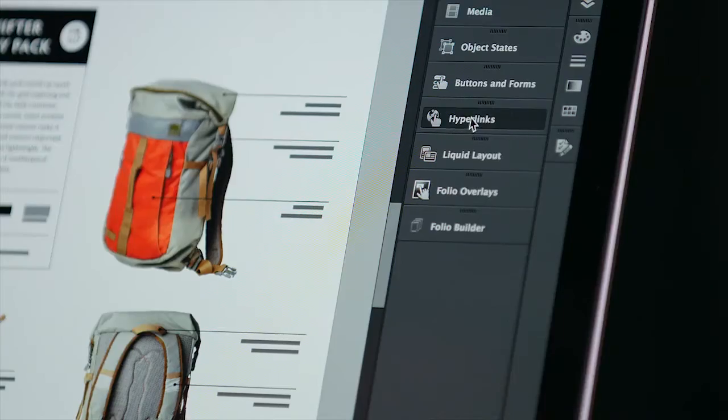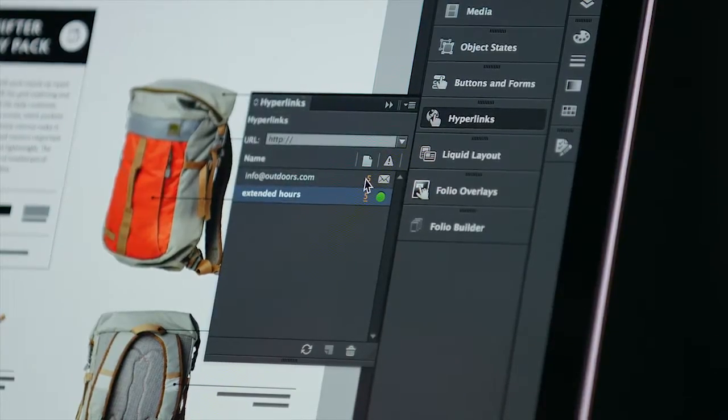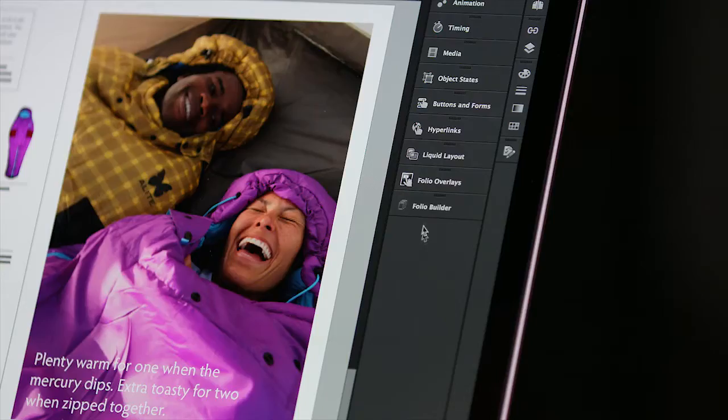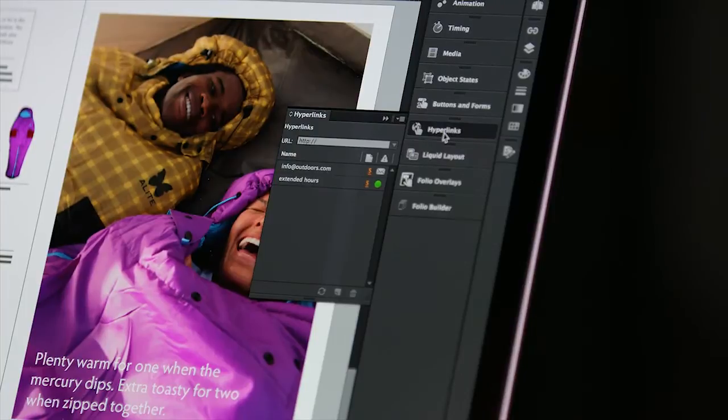InDesign CC also introduces the simplified creation, management, and editing of hyperlinks. Hyperlinks can now be created with a simple right-click, and their name can be edited in the panel. Additionally, character styling is now applied to hyperlinks automatically. And these are just a few of the improvements to the hyperlinks creation workflow.